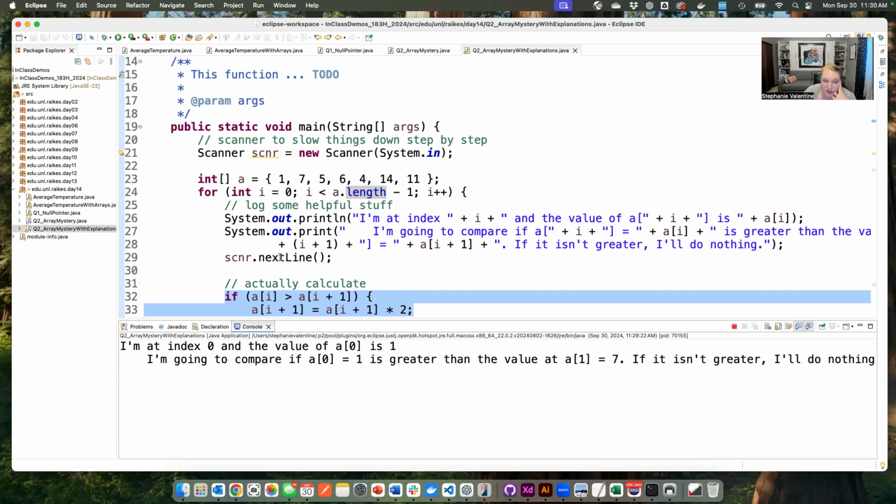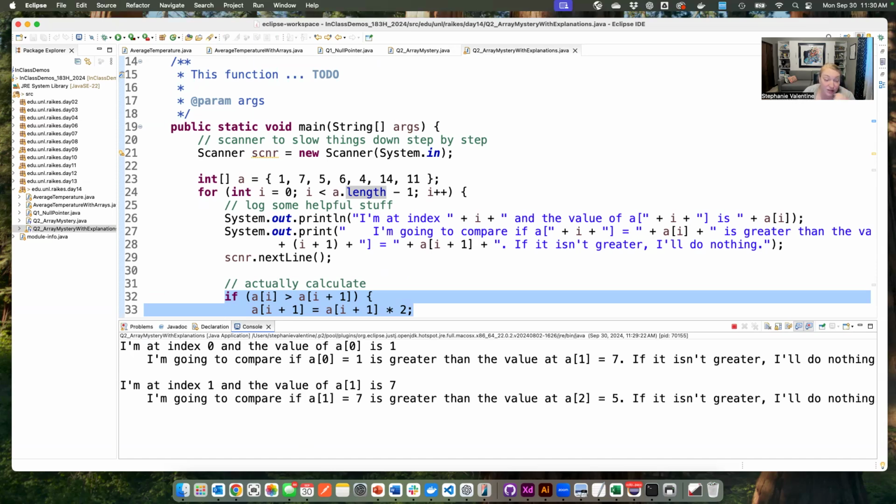I've again used the scanner to pause input. So I'm going to click the enter key now. Okay, so now we're at index 1. We are here looking at 7. And the value of a at 1 is 7. We're going to compare if 7 is greater than the value at a2, which is 5. And 7 is greater than 5. So we have to do something.